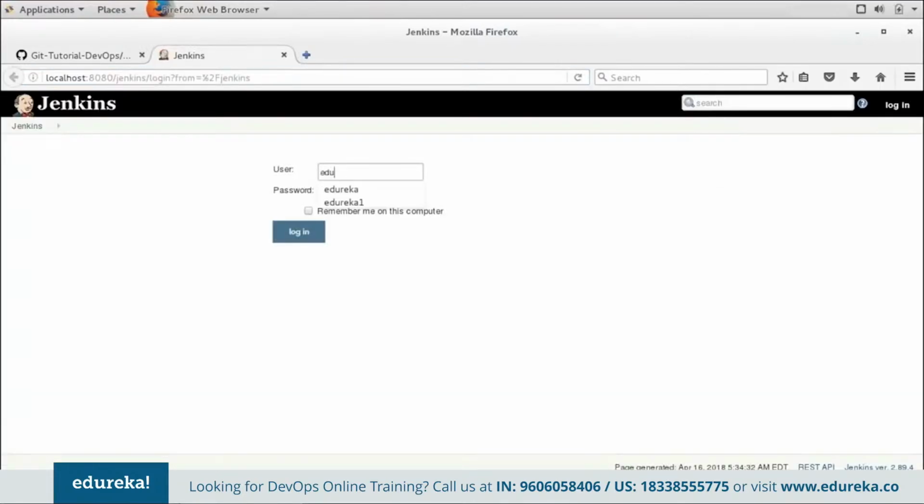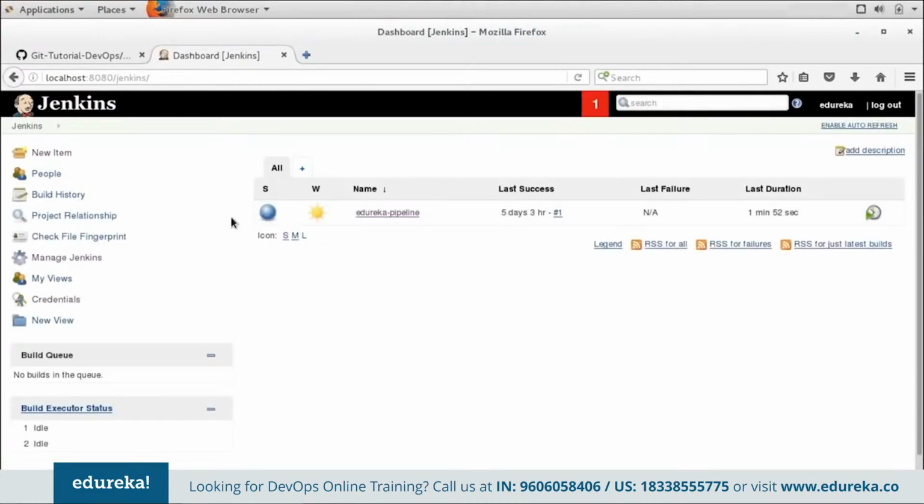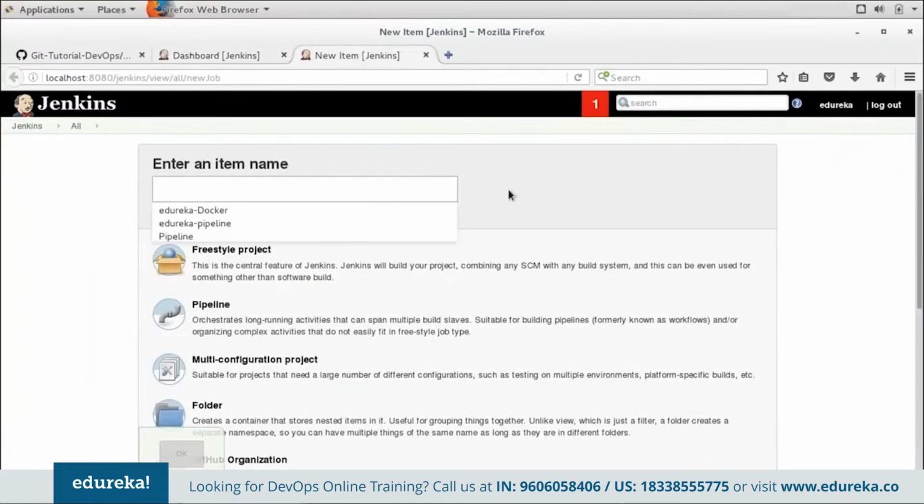Just provide the username and password that you gave when you were installing Jenkins. So this is how Jenkins looks, guys. Over here, there are multiple options. You can just go and play around with it. Let me take you through a few basic options. When you click on New Item, you'll be directed to a page which will ask you to give a name to your project. Give whatever name you want. Then choose the kind of project that you want, and then you can provide the required configurations for your project.